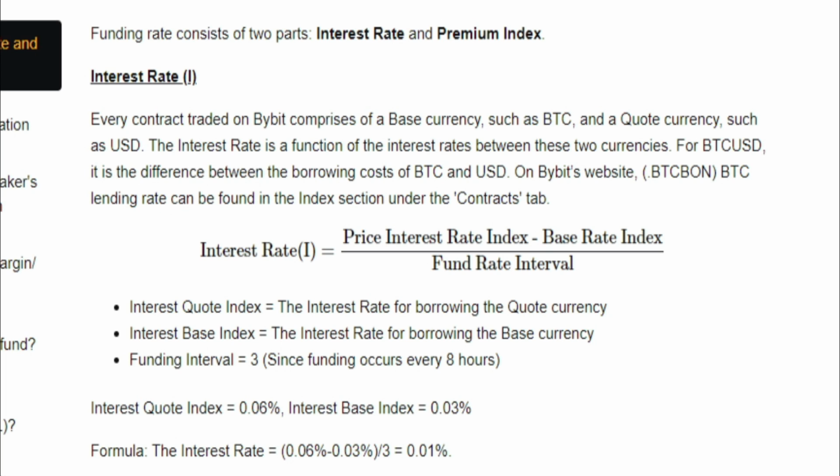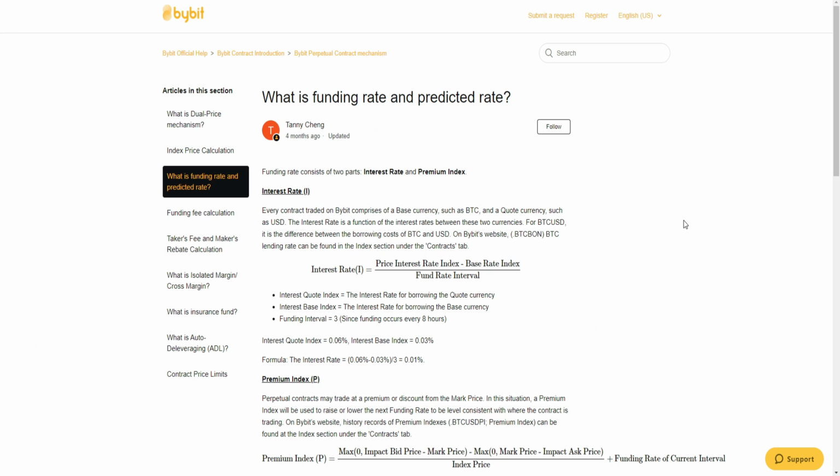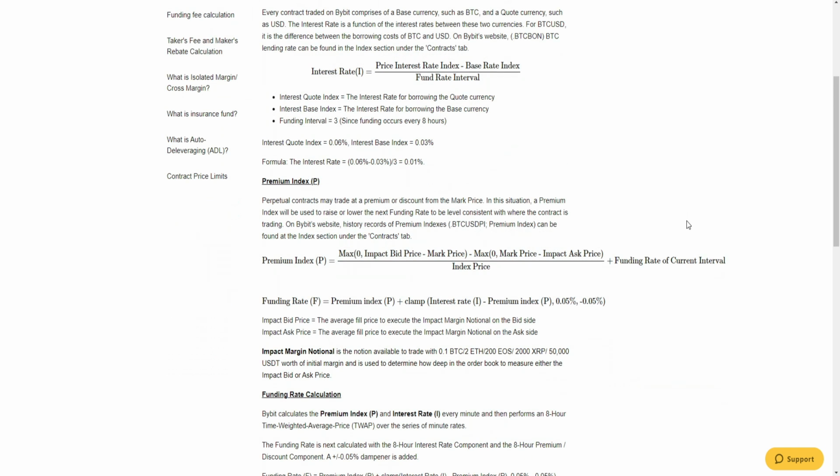BTC lending rate can be found in the index section under the contracts tab. The formula here is interest rate, or I, equals price interest rate index dashed base rate index over fund rate interval. That leaves the interest quote index equaling 0.06 and the interest base index equaling 0.03, with the formula interest rate equaling 0.10.